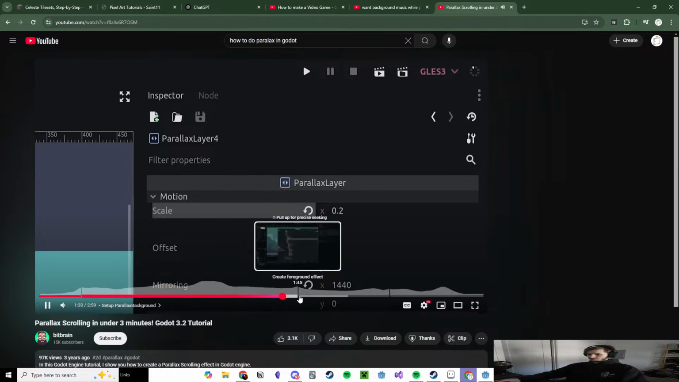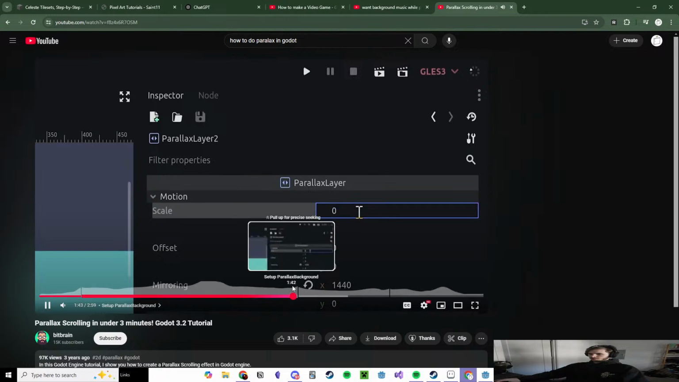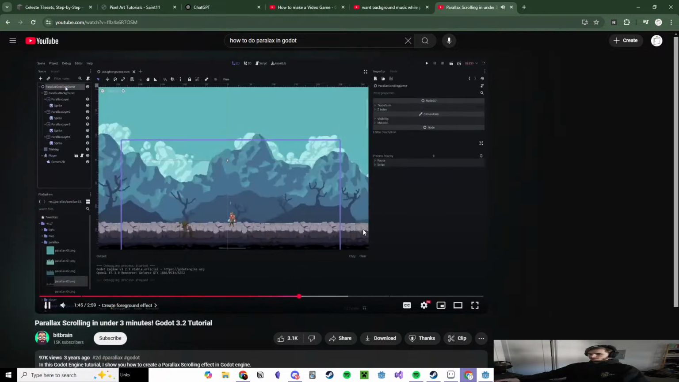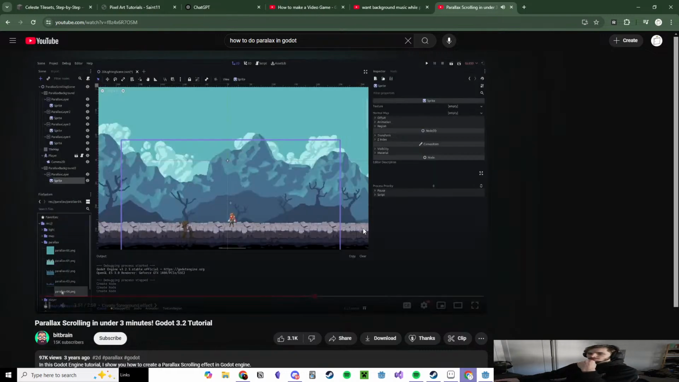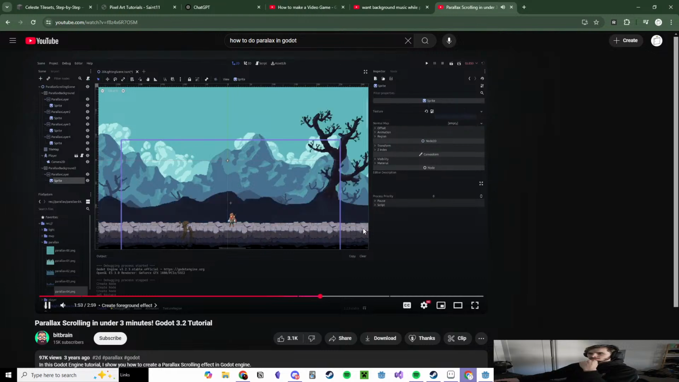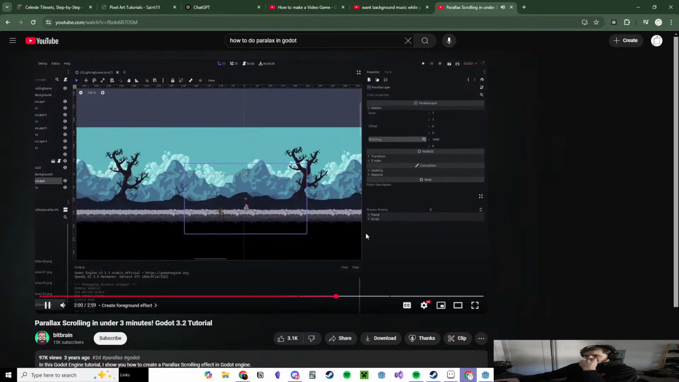Also make sure to set the motion scale of Parallax Layer 2 to 0, as we don't want the clouds to move with us. To make things visually more interesting, we are now adding a second parallax background and adding it as a last child to the scene tree. Assign the last parallax image as a sprite texture. On the parallax layer itself, we are now setting the mirroring attribute and setting it to 1440.